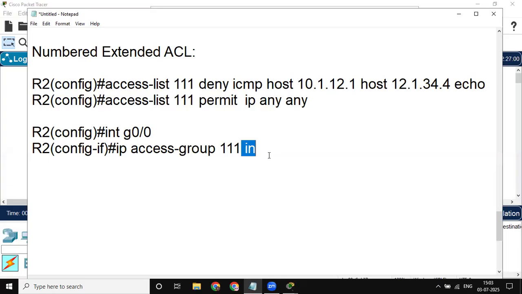So for extended ACL, we will always apply it on the interface, depending on the interface. Whatever interface I'm giving, I'm going to give the in and out direction, not only in, not only out. No, in standard ACL we applied out, no? So that's what I said, right? It is applied in both directions.